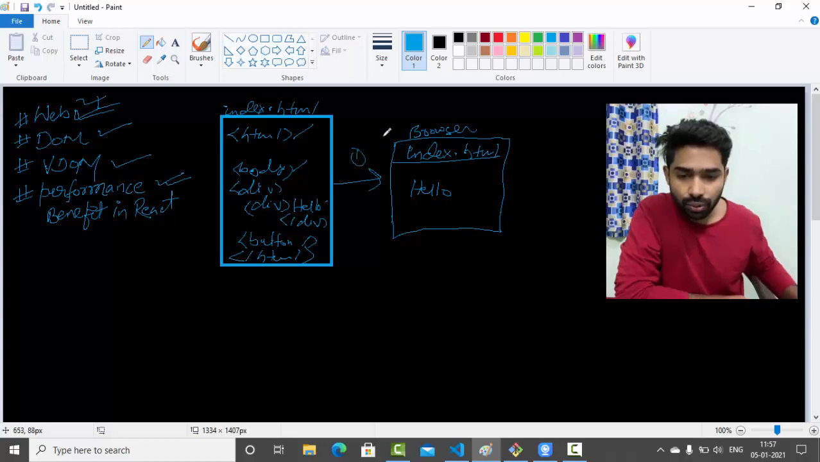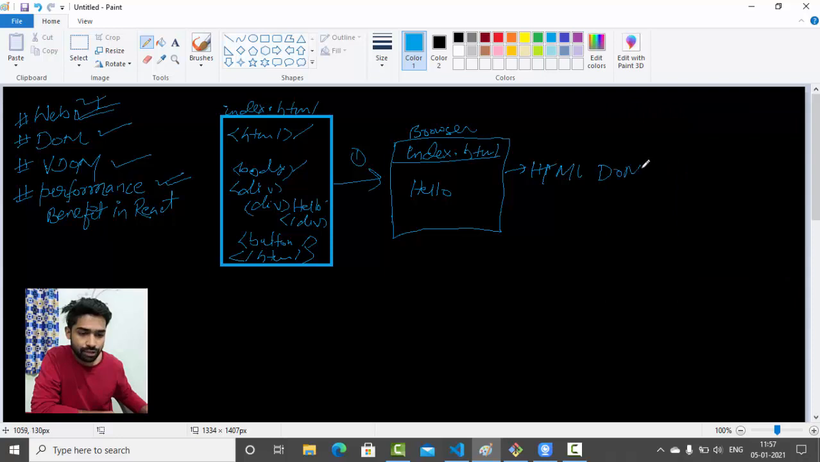After loading the index.html file, the browser creates an HTML DOM object. I will tell you what an HTML DOM object is, so do not worry. First just understand that the browser loads this index.html file, then the browser creates this HTML DOM object. Okay, so DOM means document object model, right? So this DOM is like any other object.